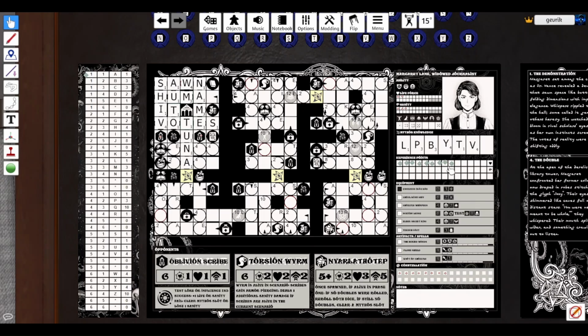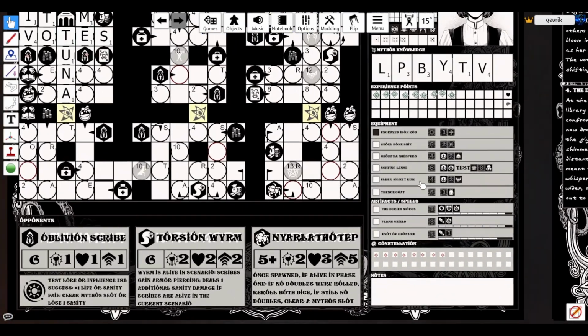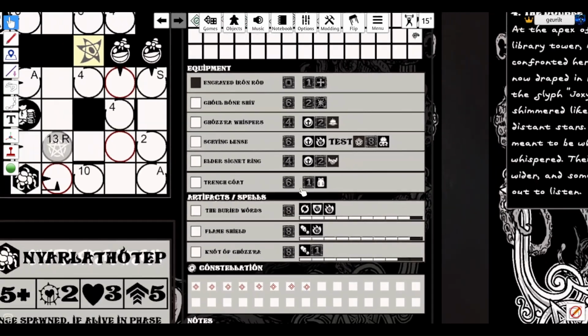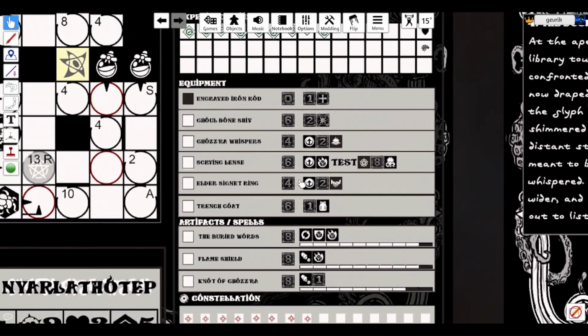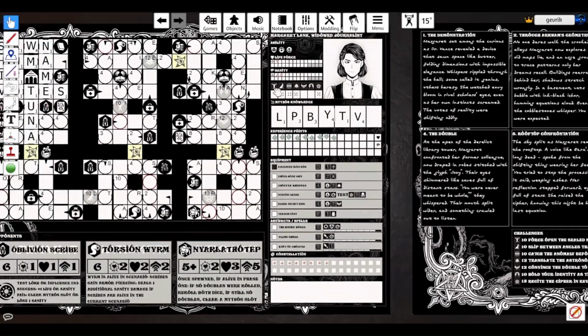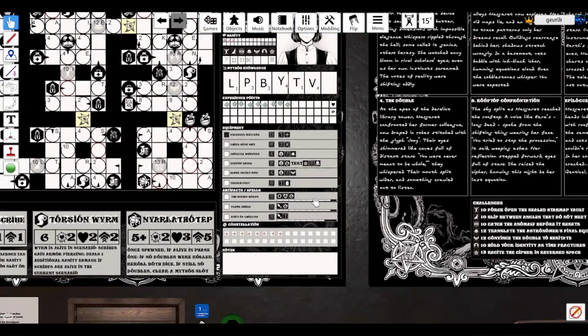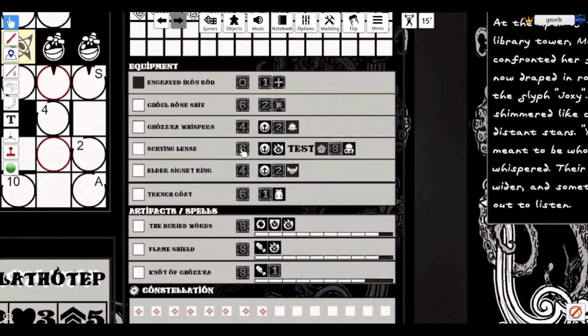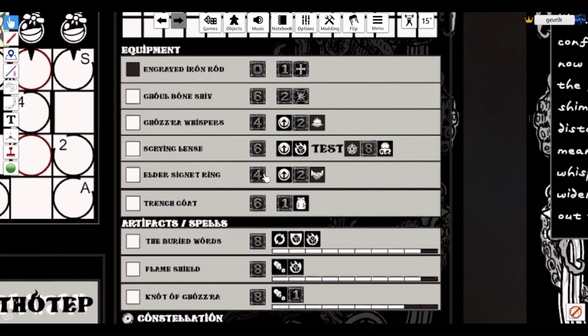We have 9 experience points. We can now spend these 9 experience points on equipment and artifacts. And here's one tip. If a character can't manipulate their mythos die, you should get something that you can manipulate the mythos die with as soon as possible.